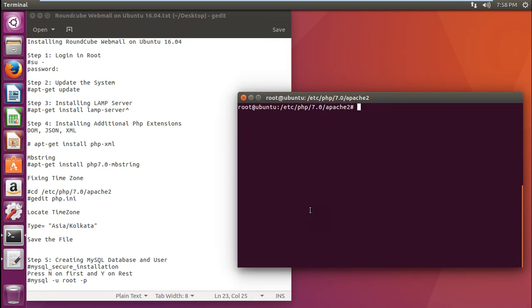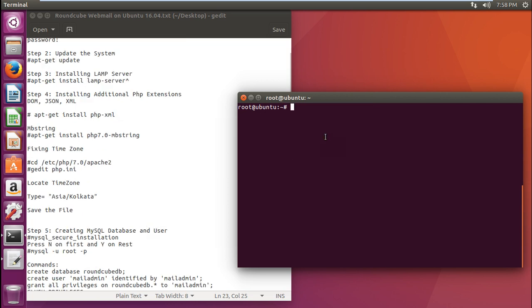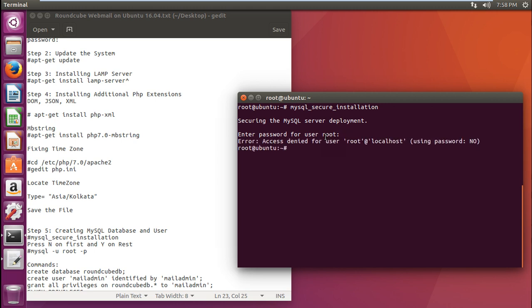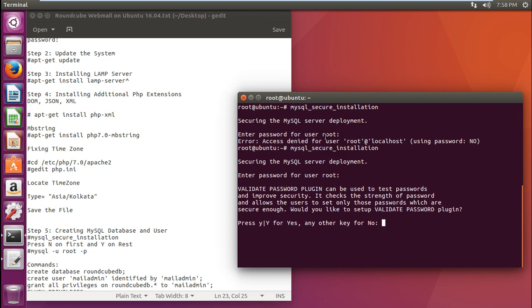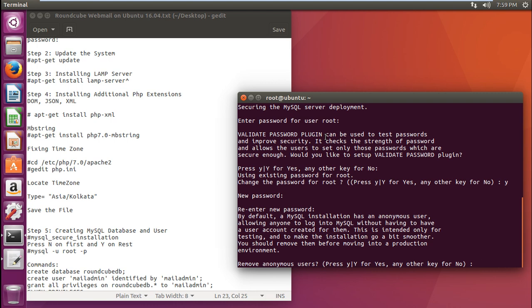Now what we have to do is set up the MySQL database and users. So we fire this command, that is mysql_secure_installation. Press Enter. Press Y for yes or another key for no. We don't have to, so we can change the password for root. Press Y. Press Y for everything.